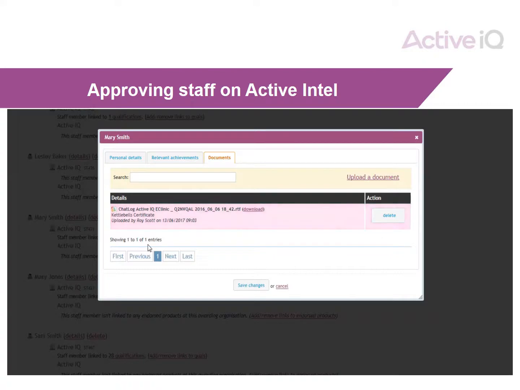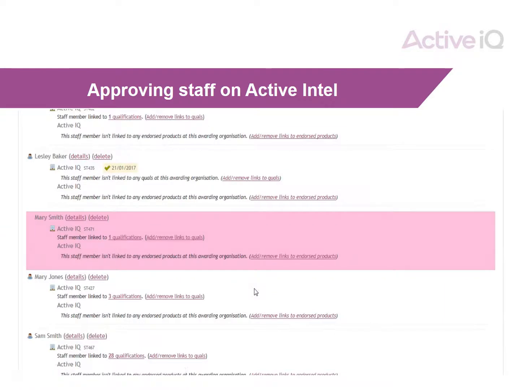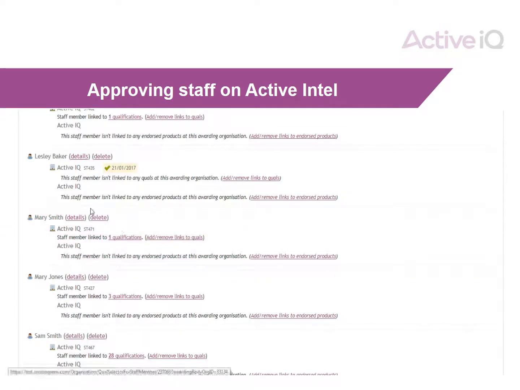That document will then be uploaded, and you can delete it if you perhaps made an error there, and add another one. So you could just keep going with this until you've got all the documents attached to that particular staff member that justifies the kettlebells tutor and assessor linkage there. Once you're happy, you look to save changes, and then that would be saved there for Mary Smith there.